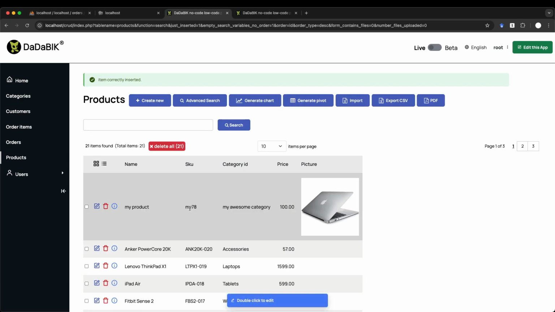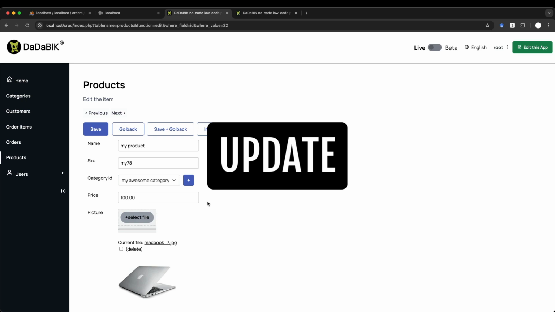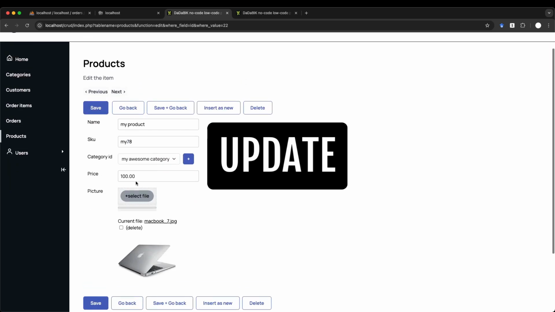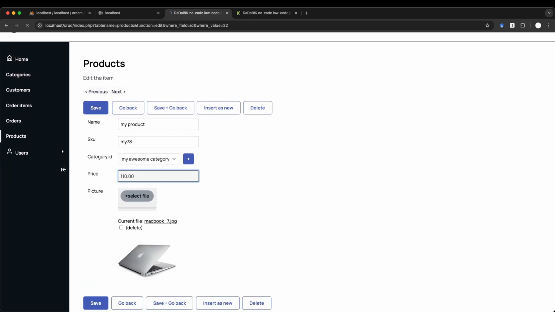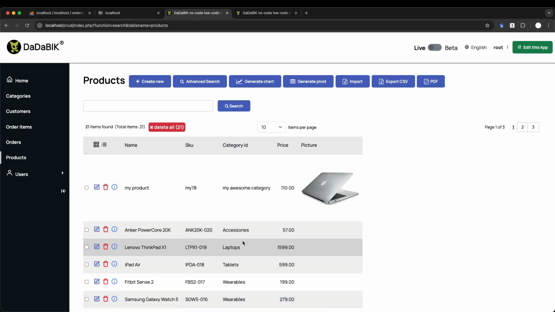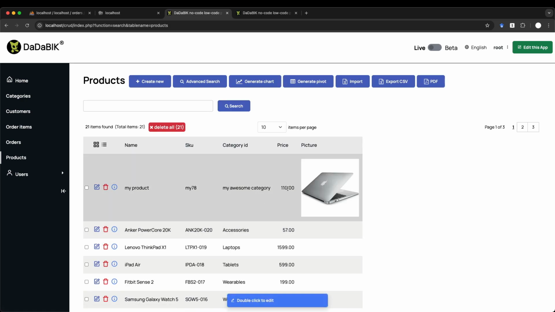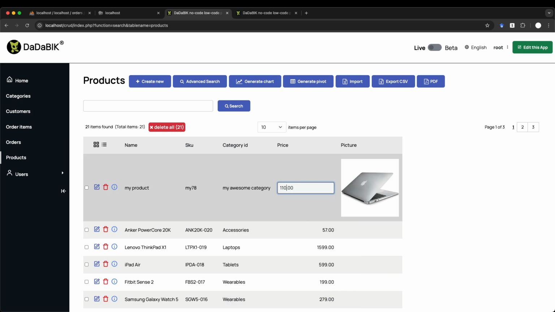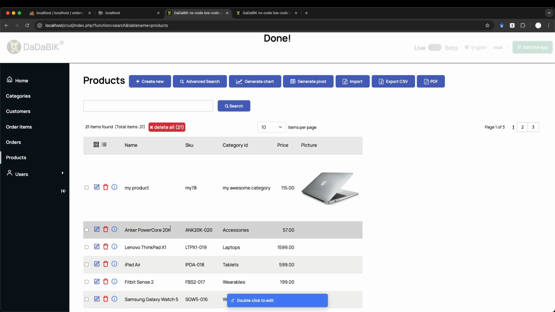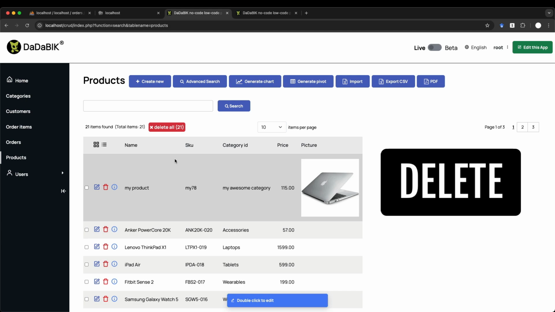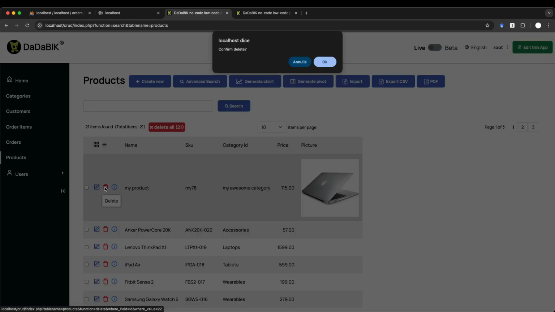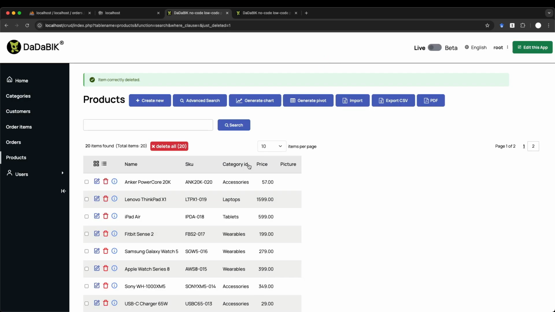This is our record. Of course, we can edit the record, so create, read, update. We can, I don't know, change the price. We also have inline edit, so for example, we can change the price also from here. All right. So, update, delete. Well, obviously, we can delete the record just created.